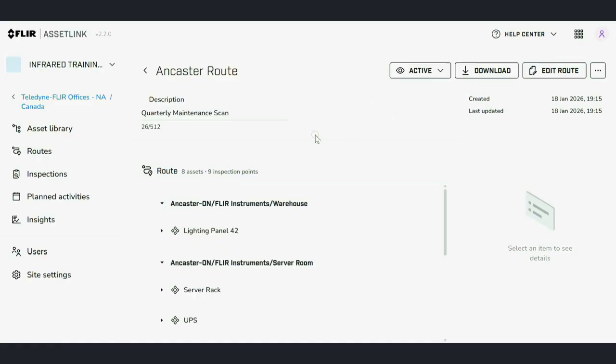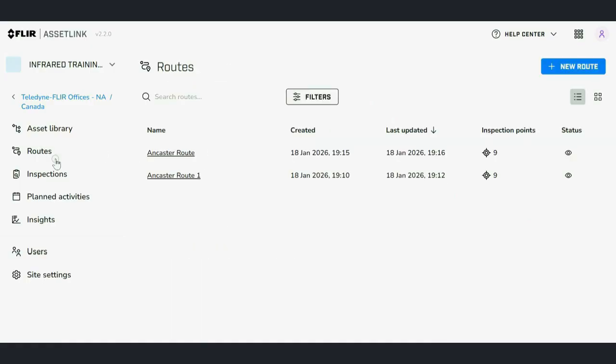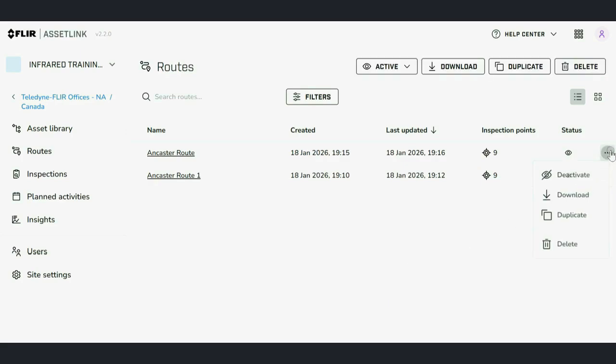If certain assets need to be removed from an existing route, one option is to create a new route using only the desired inspection points. Another option is to duplicate an existing route. You can then rename it and remove any assets you want to skip. To demonstrate this, we will create a new route that excludes the server room. Let's pretend this server room is located in a restricted area and requires a special security clearance to enter. As such, the assets on this particular route perhaps can only be inspected at specific times or intervals. We'll duplicate the Ancaster route and rename it to No Server Room.